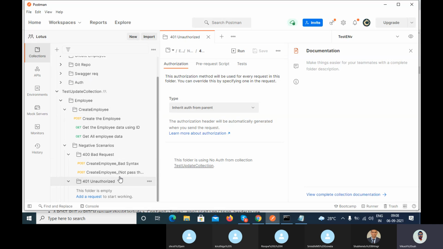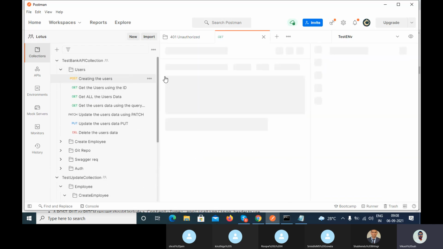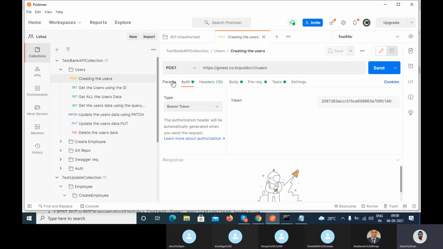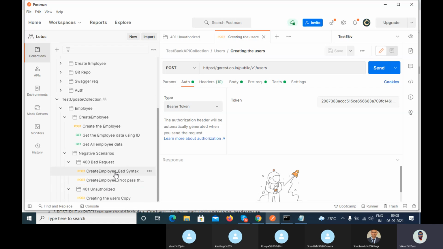Okay, so I don't have any 401, so I can pick up this one, the Go REST service. Let me duplicate this and move it here. In your case, you don't have to do it like that, because in my case I don't have the 401 on this particular local server. That's why I'm using some other service. But in your case you will definitely have it.